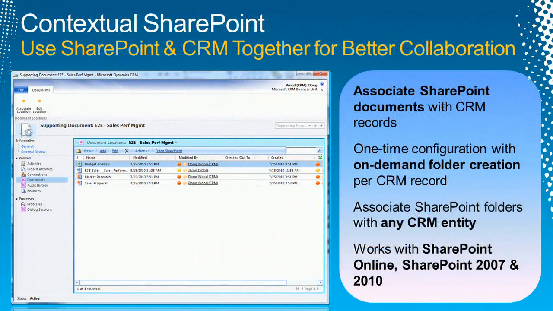Now let's talk about the integration points. The first integration point is documents, because SharePoint is really good at documents. When we were building CRM 3 years ago, the latest version of CRM, CRM 2011, we started back in 2007 and we said, we definitely want to do document management in CRM, but we don't want to rebuild what SharePoint already has, because SharePoint is really good at it. So we said, let's leverage what SharePoint has to offer.